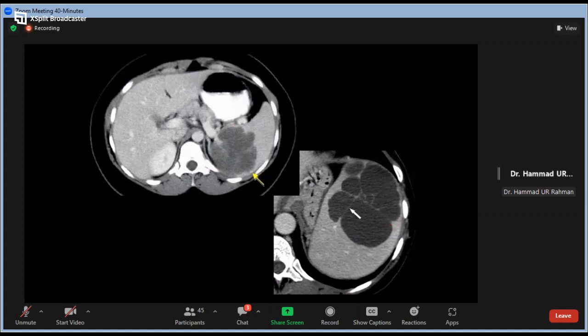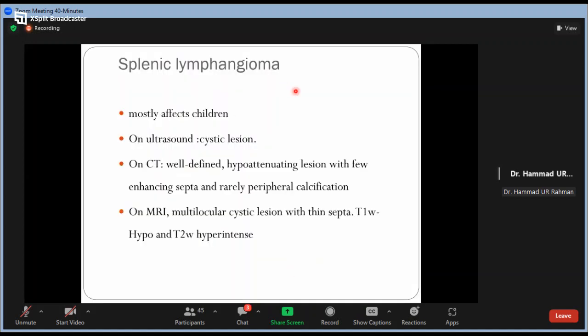Okay, so let's read some words about splenic lymphangioma. They most commonly affect children. On ultrasound, they are benign cystic lesions. On CT, these are well-defined, hypoattenuating lesions with few enhancing septa and rare peripheral calcification. So calcification is very rare. On MRI, these are multiloculated cystic lesions with thin septa, T1 hypointense, T2 hyperintense.